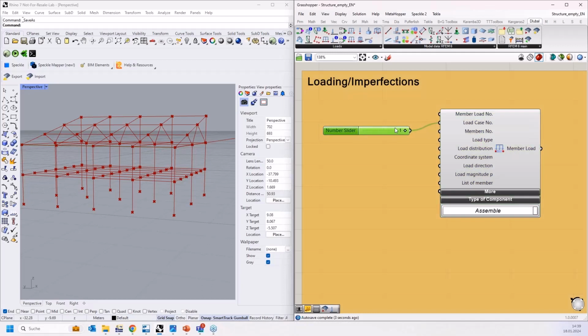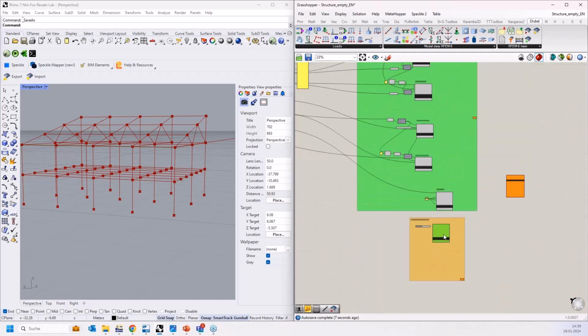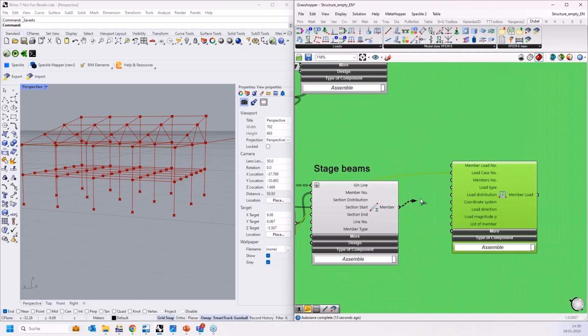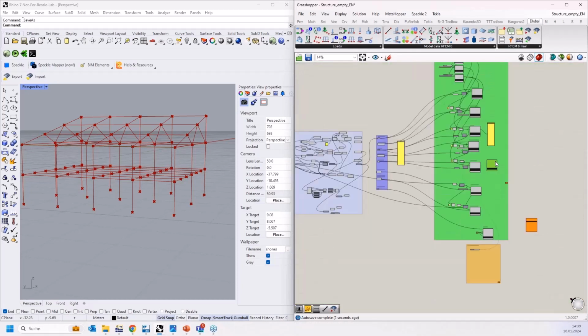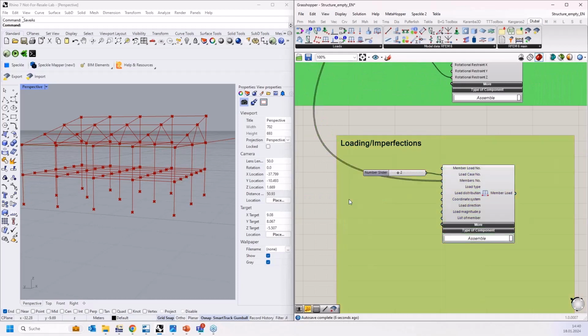So this member load will be placed in load case number 1 or 2 or 3. Actually, I need the number 2, not 1. It should be part of my live load case. Now I want to apply it on certain members, on my stage beams. I need the member index numbers again. So I connect my stage beams member component to these member numbers. And the rest can be done via a couple of value lists usually. So you define a value list component. You can copy it a couple of times already.